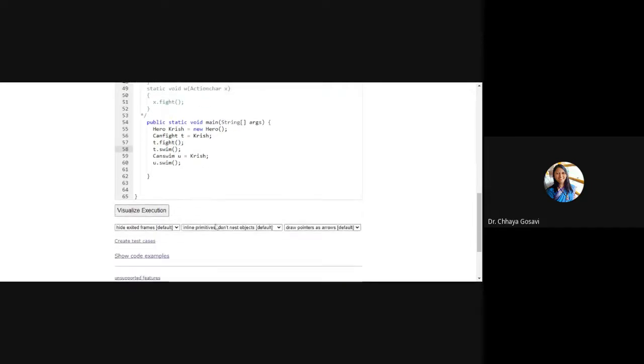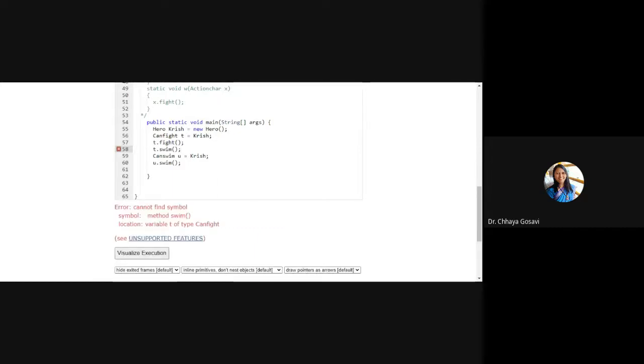You can call this method with Krish dot fight, Krish dot swim, Krish dot fly, it will work. But to use dynamic method dispatch, we have to create an interface reference and then call the methods. Let's say method swim, variable T of type can fight. We cannot call this, as the can fight interface didn't have a swim method. So this will not work. Any queries about this?